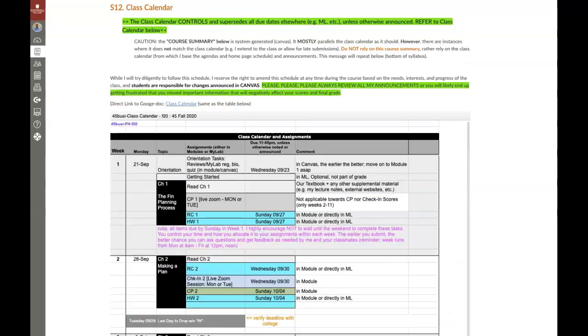The class calendar section shows that the class is organized by week, using Monday of each week as a starting point. Within each week, the class calendar shows what is covered and the deliverables that are due and when. The time deadline is always 11:59 p.m., or right before midnight, unless otherwise announced.